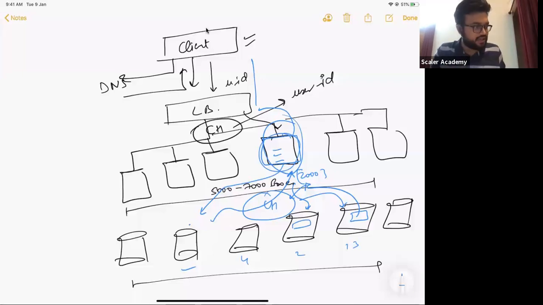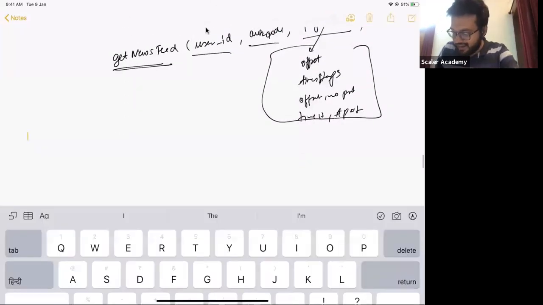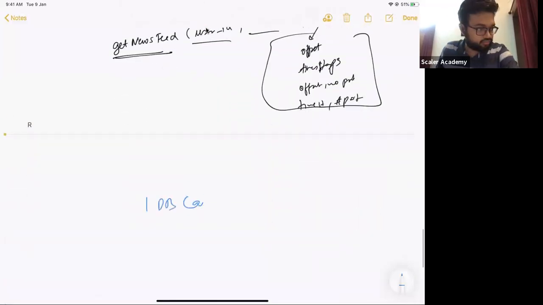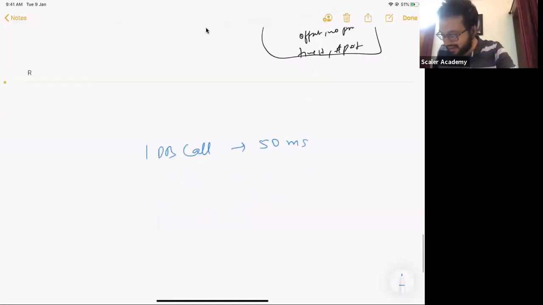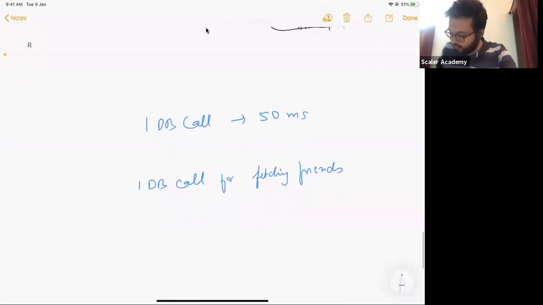That's absolutely correct, Lokesh. Let's actually try to estimate how much time it takes. Let's assume one DB call takes 50 milliseconds. Now how many DB calls are you making here? You are making one DB call for fetching all the friends. Does it make sense? So 50 milliseconds for fetching all the friends that you have.